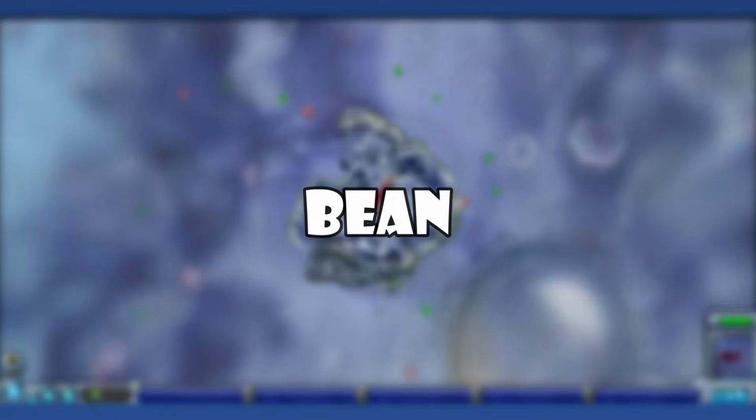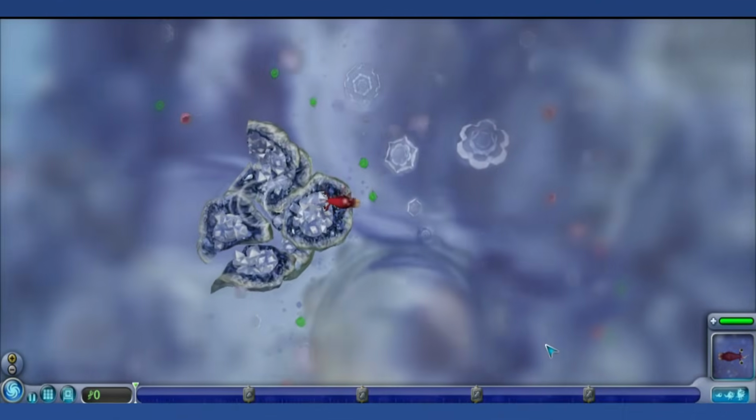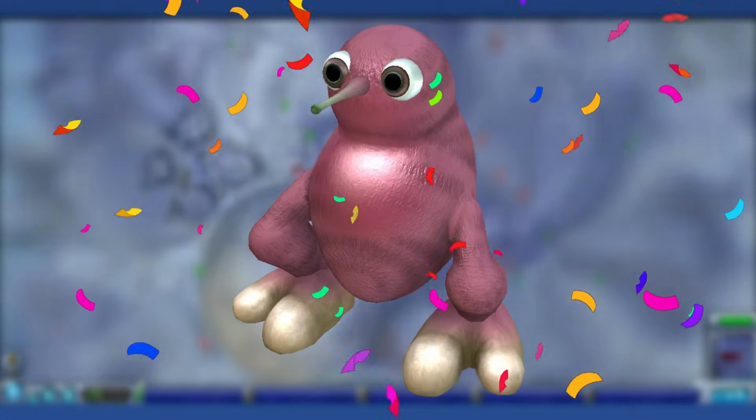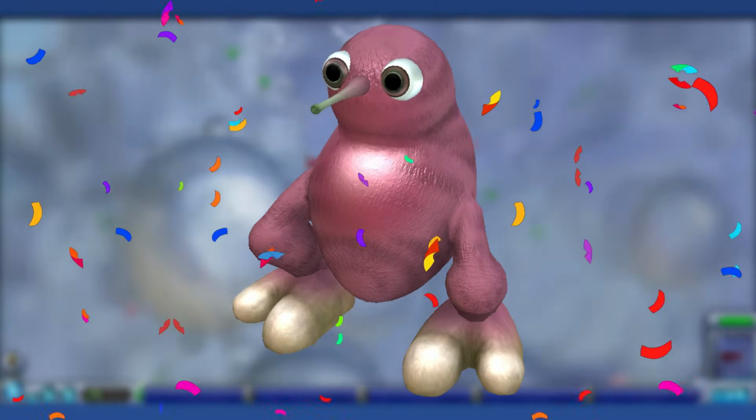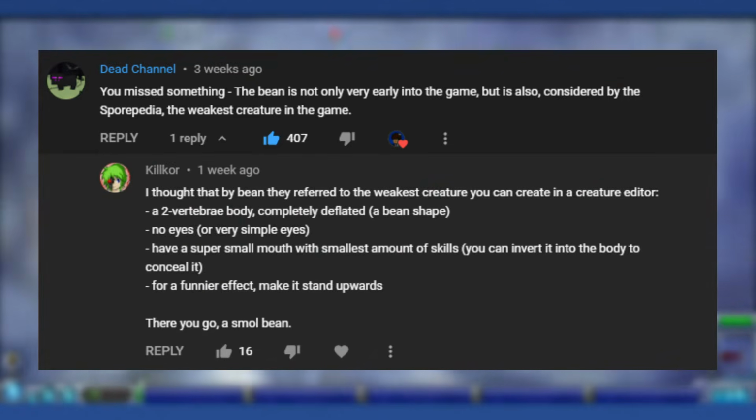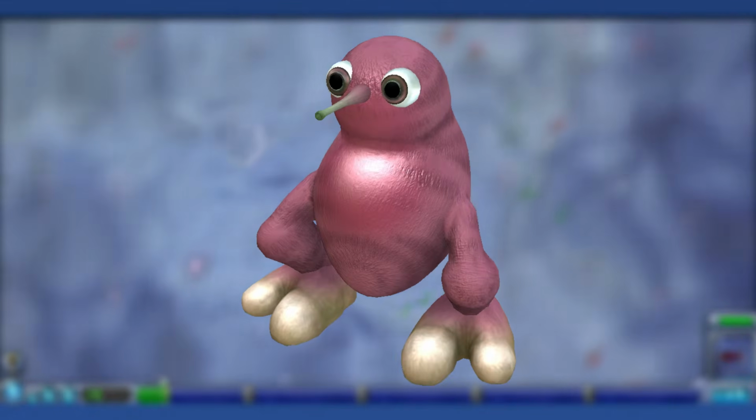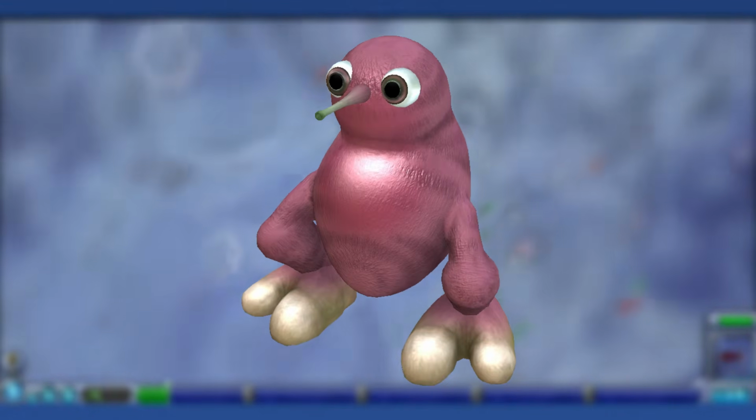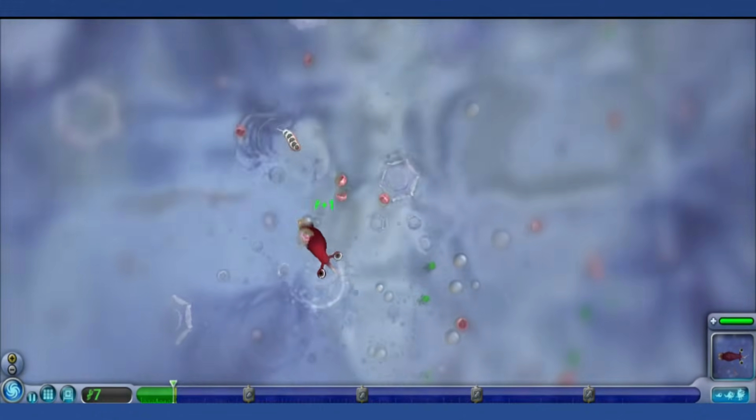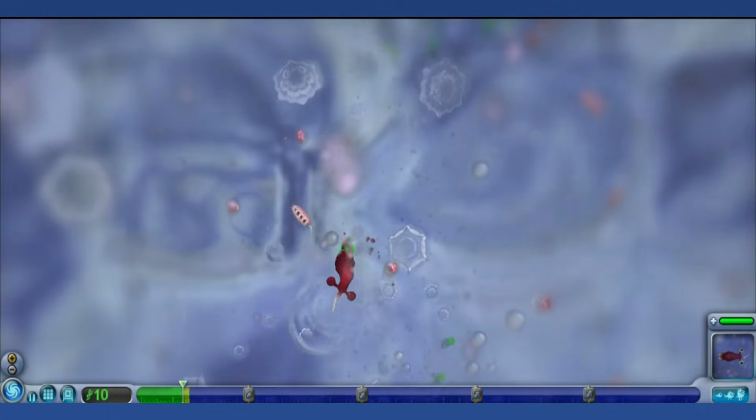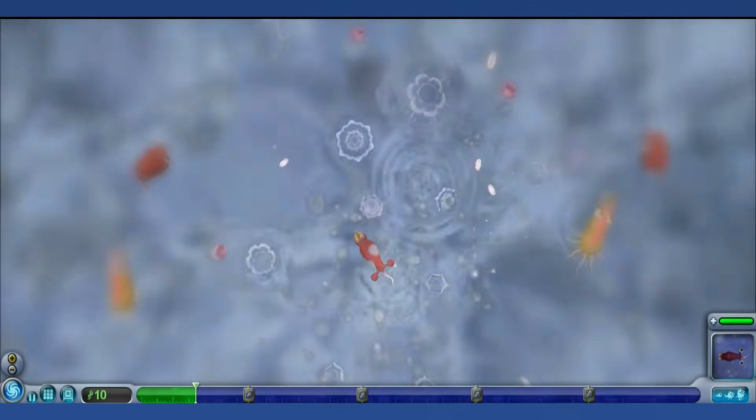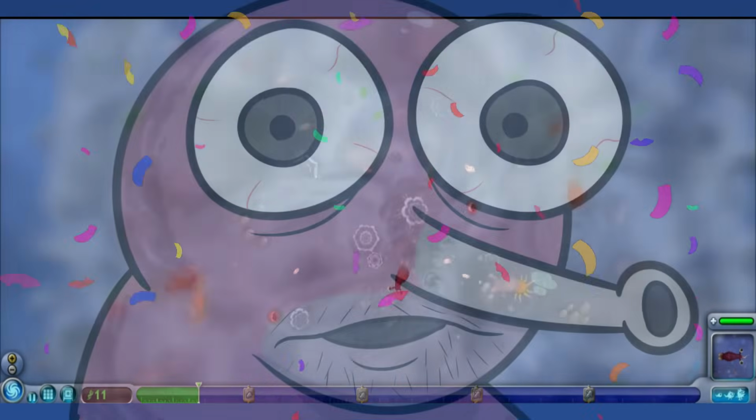Bean. Once again we were talking about our favorite homunculus Bean. Users Dead Channel and Killcore pointed out the interesting fact that Bean is statistically the worst thing in the universe. He literally has nothing going for him in the stat department with his small size, lack of arms, and his beginning of the creature stage legs, eyes, and mouth. All of this comes together on his little bean body to create a pathetic little creature, but despite all of that, we still love him.